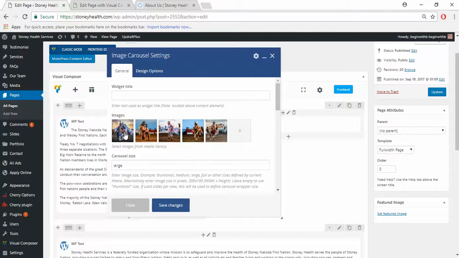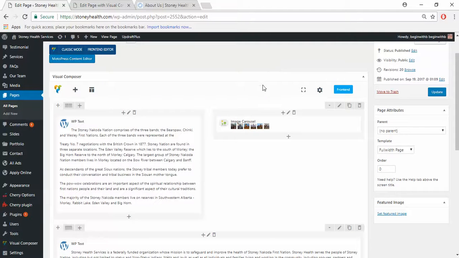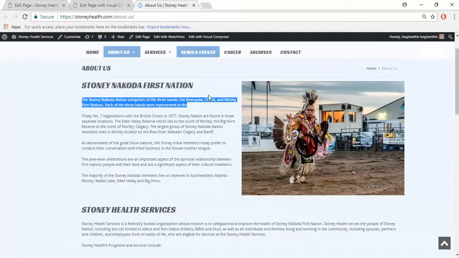So I mistakenly deleted one picture from here. Let's see if it makes any difference. It shouldn't, because I didn't click on save changes. So I'm just going to simply close it like this, and let's see if you have any changes.